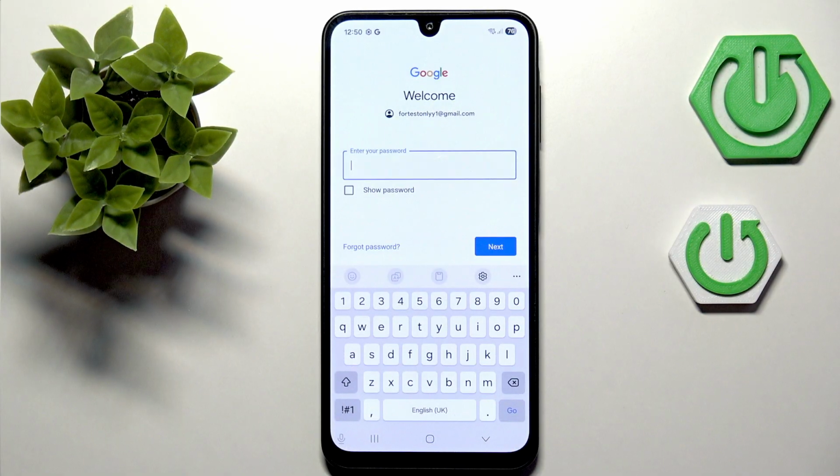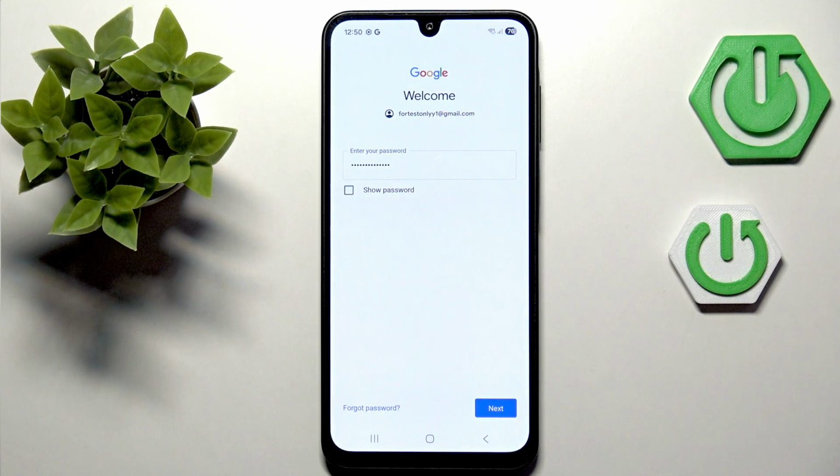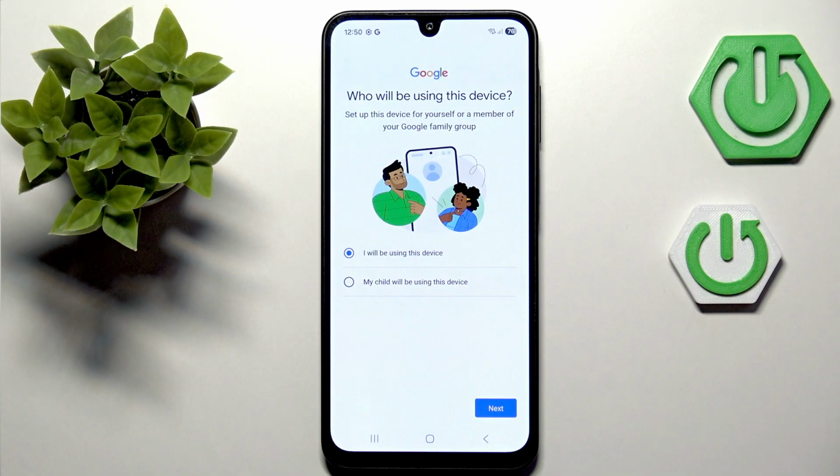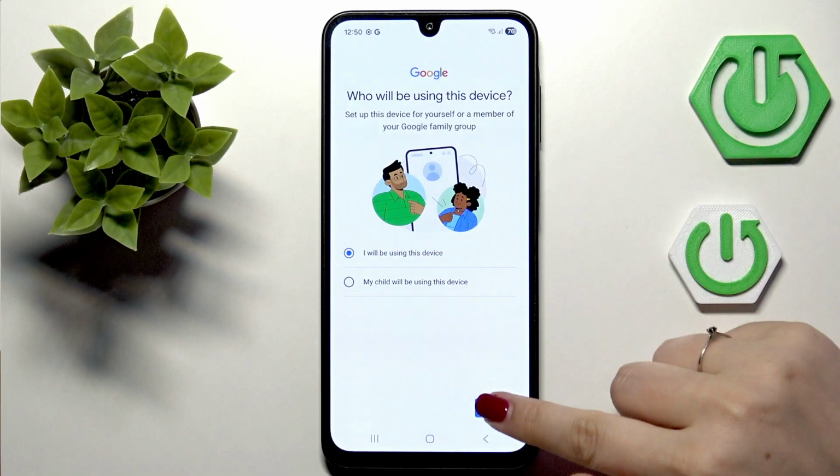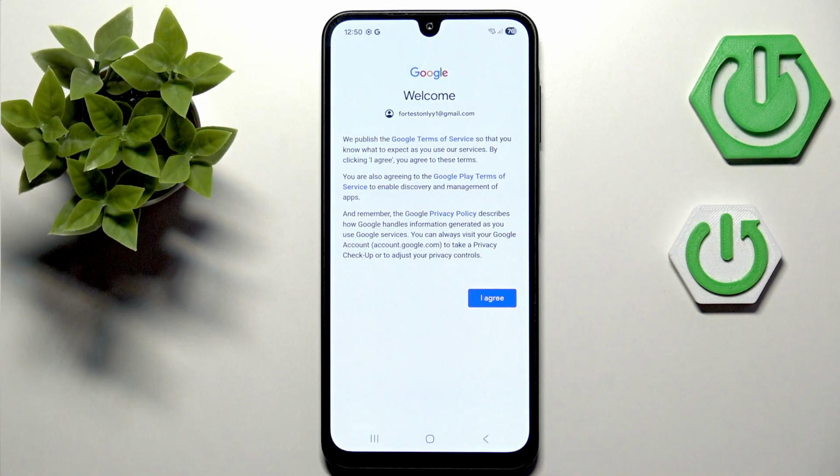So right here we need to enter the password. So simply do it and tap on Next. Here you can decide who's going to use this device, so just mark the option and tap on Next. Google Terms of Service and Privacy Policy, you can tap on them to learn more and tap on I agree after reading.